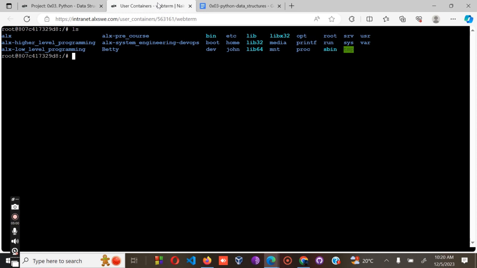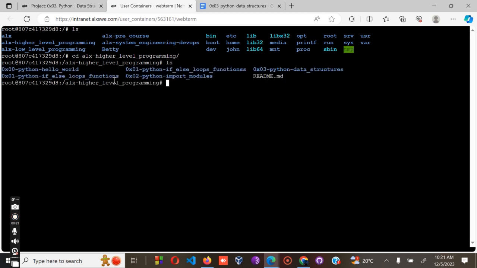So let me use the list that I have. So I will open the one that I'm interested in, and that is the higher level directory. You use the tab button to complete the statement. Okay, let me open it and see what I have. So these are the files that I have.